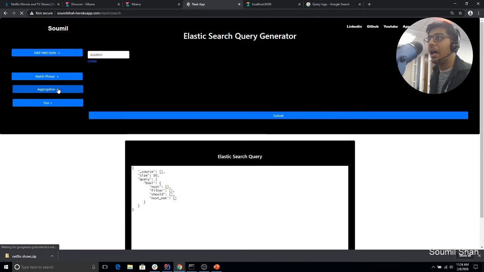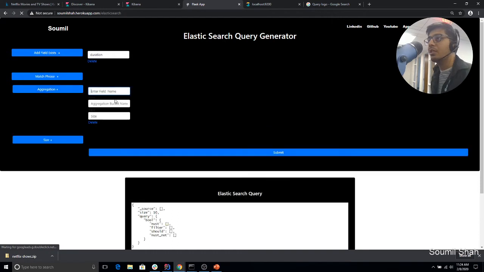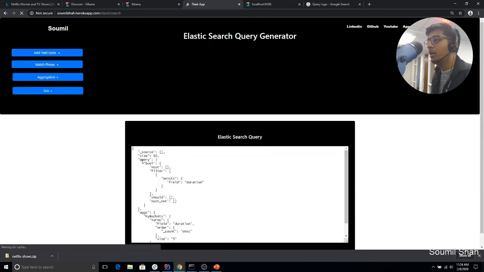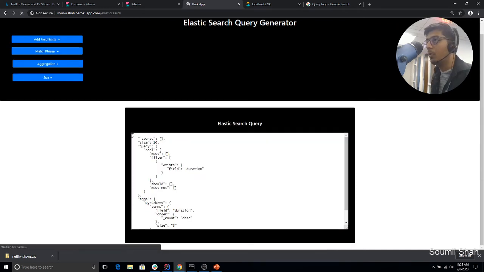So here you can see it's asking for the field name, that is duration. Aggregation bucket name, you can call it anything. I just call it my bucket. And the size is very important: how many buckets or how many fields you want to aggregate. I'm going to say 5 for now. Let's do the search, submit. It's going to give you a very nice query automatically, just like that.